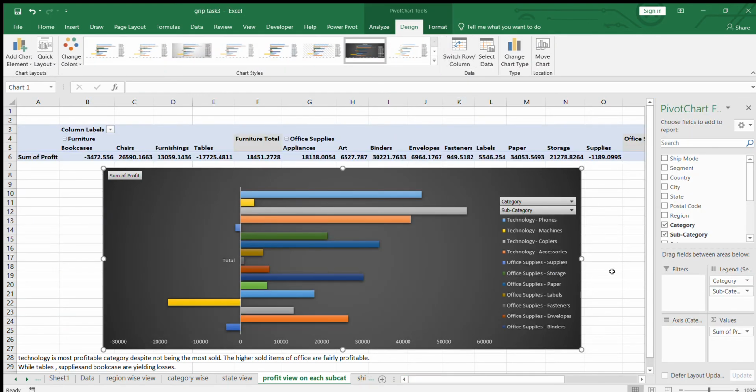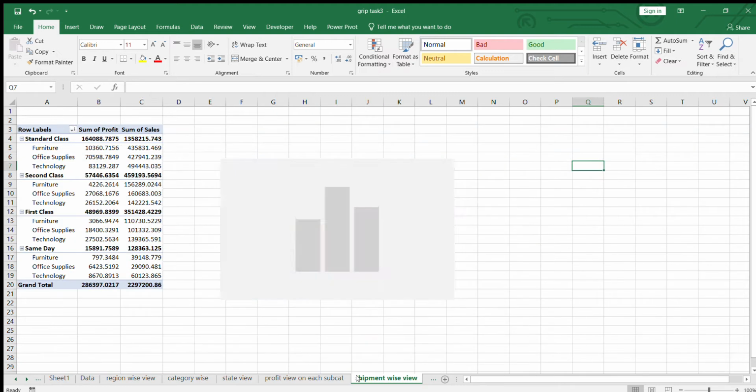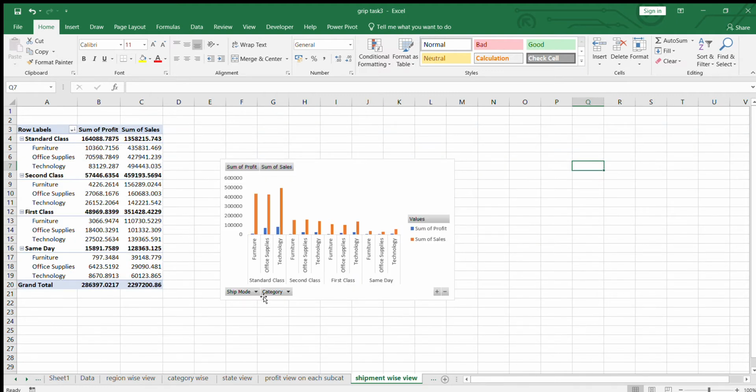Next we can go for shipment wise sale. So we see that the standard class has maximum, out of which technology has maximum sale, and profit is also maximum, while other first class, second class are respectively having their sales, and same day sales are very low.